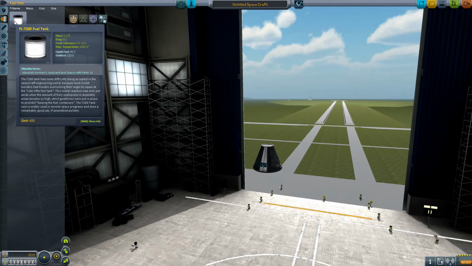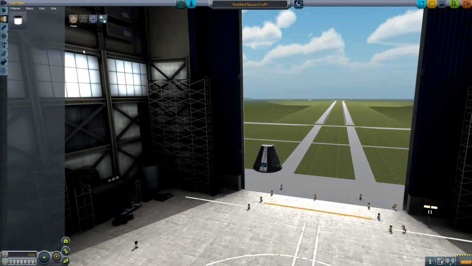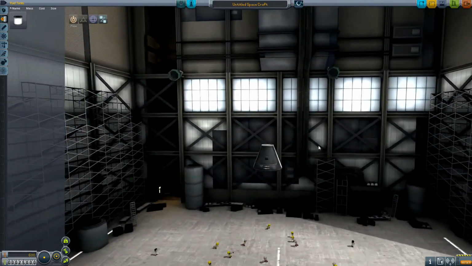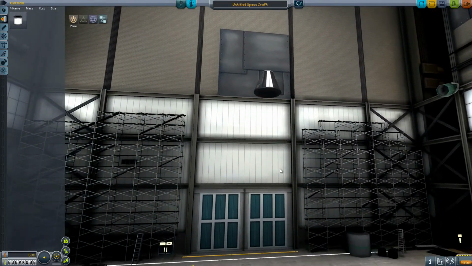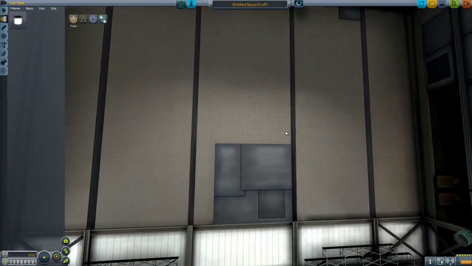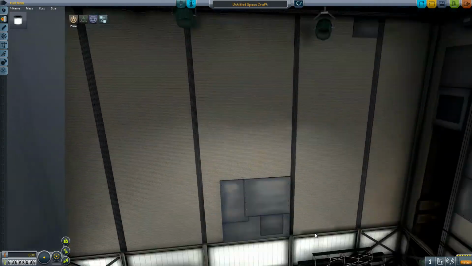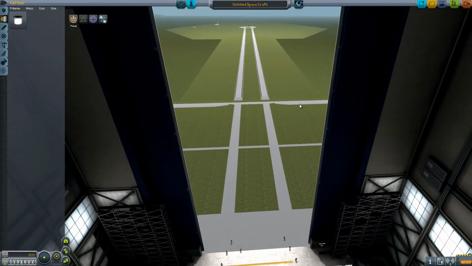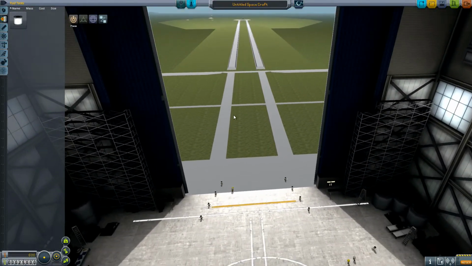So I'm sure we'll be editing out most of the ship building, because that is just tedious, especially in later stages when they get, you know, just ridiculous. I mean, look at all this space that we have to build in, going all the way up to the ceiling. It's, yeah. Kind of redonkulous.